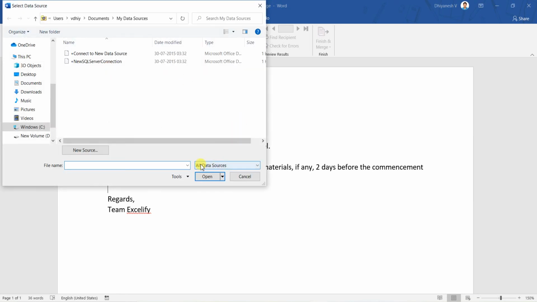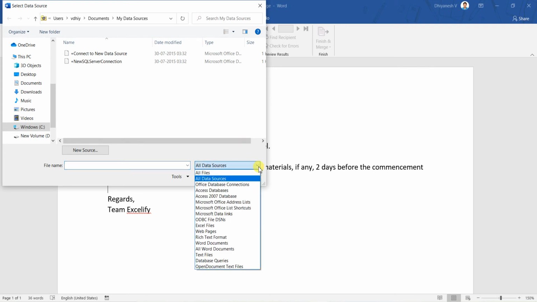So as you can see here, all data sources. So this will search for a data source. What all is considered as a data source is here. So Office database connections, Access databases, different lists, and then you have Excel, Word, rich text files, everything will be considered as a database or data source.